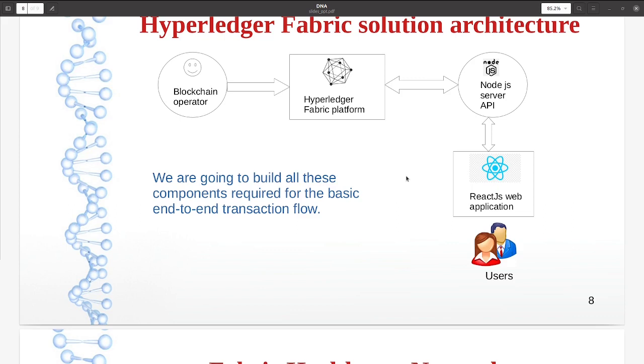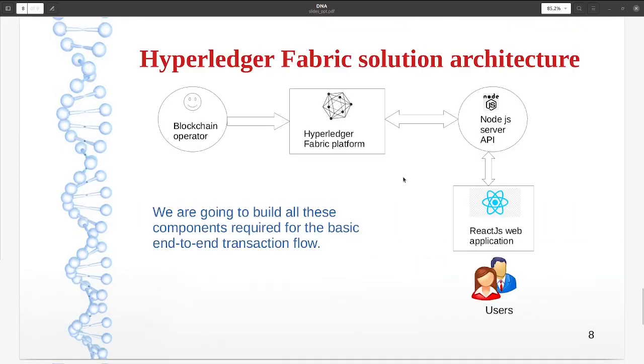So what I am planning to do is have a high-level walkthrough of each component's development, focusing more on the integration part. So without any further ado, let me open Visual Studio.